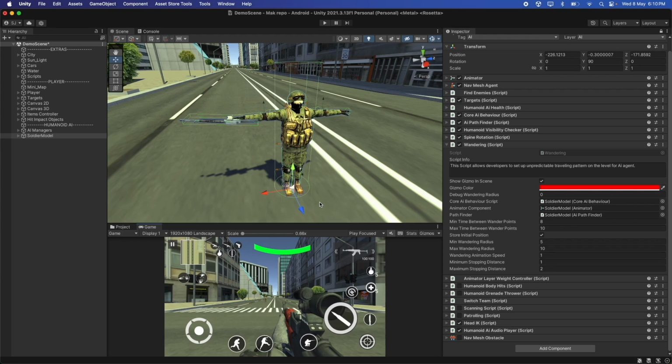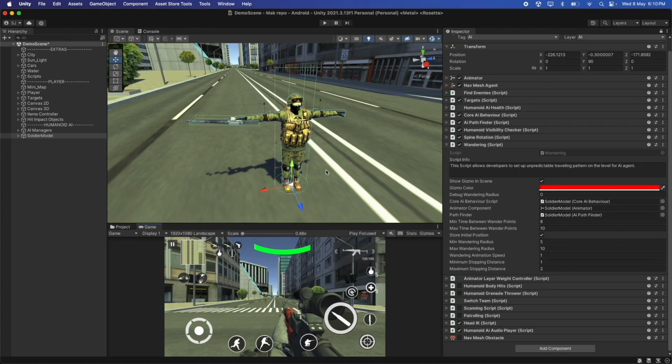The min time between wander points and max time between wander points fields are setting the time interval for creation of the new wandering points for the AI agent. So that means between 8 and 10, but let's change it, in our case, to be 5 and 7. Between 5 and 7 seconds, the AI agent will create the new wandering point to go towards.